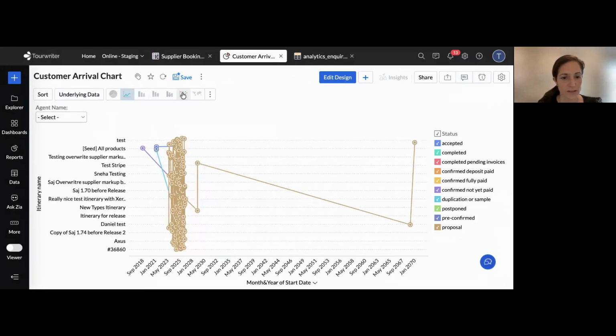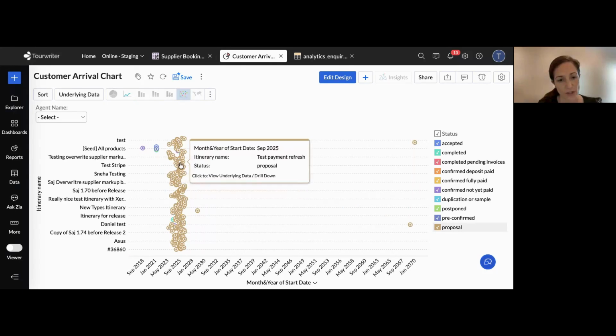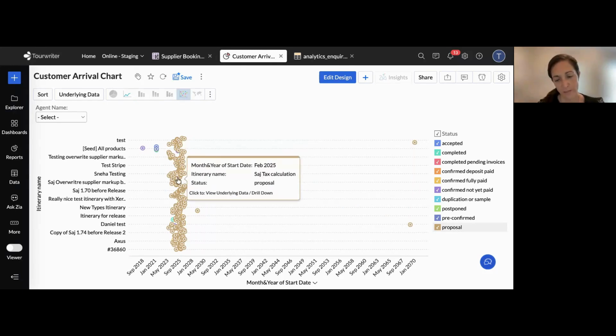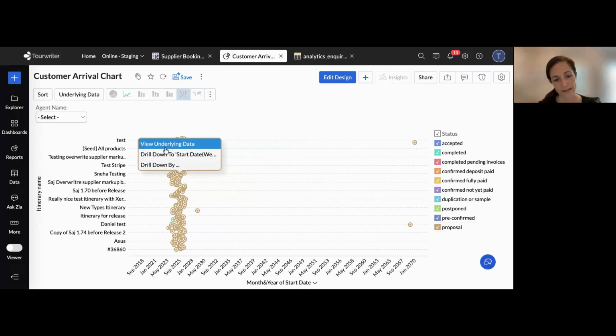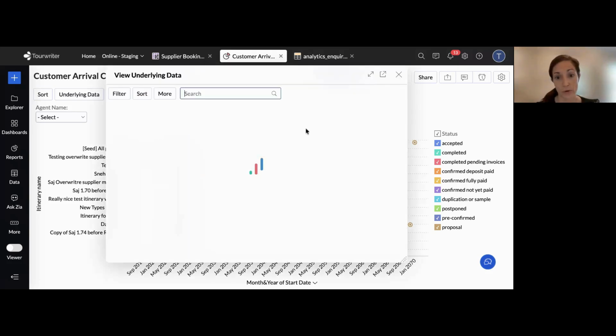So I just want to show you that depending on the changes that you make and depending on the chart that you're looking at, you can hover over any of this information to see a bit more info. You can also click it to drill down and see some of the underlying data. So if something looks a bit off or you're curious about a particular metric, you can click this to see exactly what's going on within that particular point.